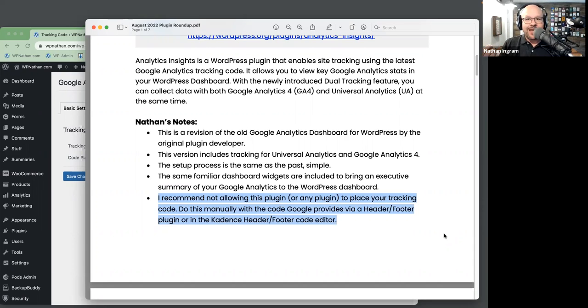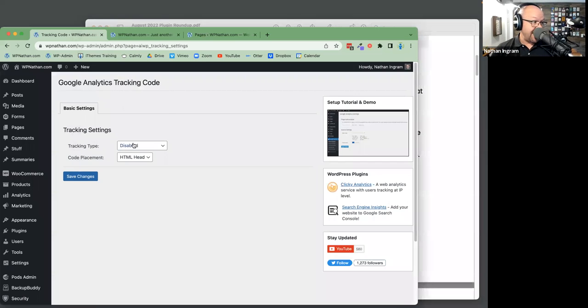So I highly recommend using a header footer script plugin or the Cadence header footer code editor and the customizer to actually drop the code in manually, or a G tag, or however you want to do it. I just don't recommend using a plugin like this to be the thing that adds the code. And so you'll see here, I have the tracking type is set to disabled. So that's how I run that.